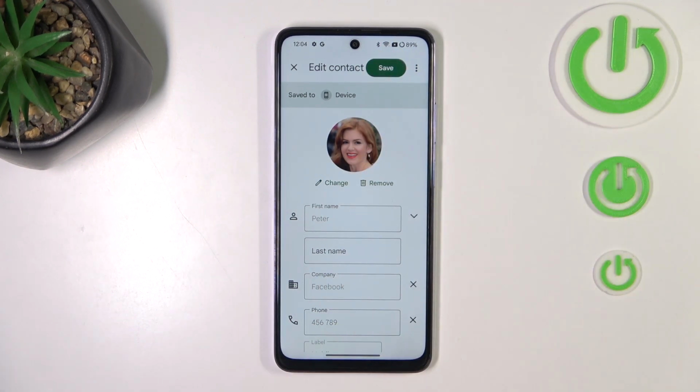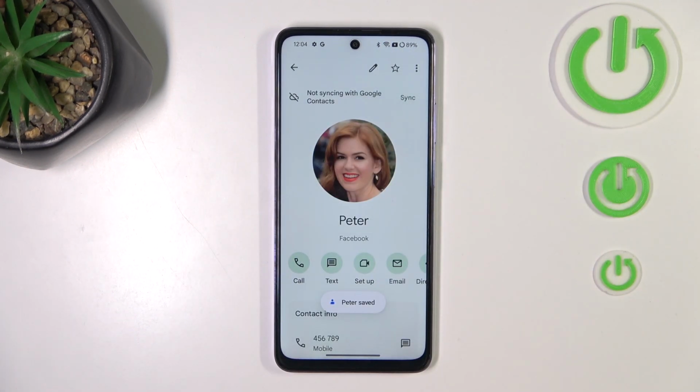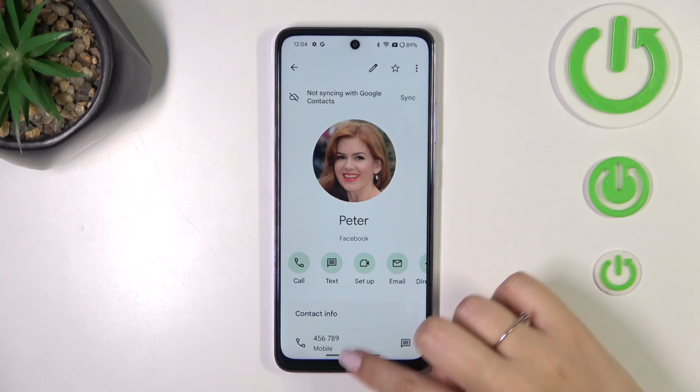So after positioning, just tap on choose and it will be immediately applied. Remember to tap on save in the right upper corner, and as you can see here we've got our photo on the contact. You will be able to see it on the contact list and, for example, during all incoming calls from that specific number.